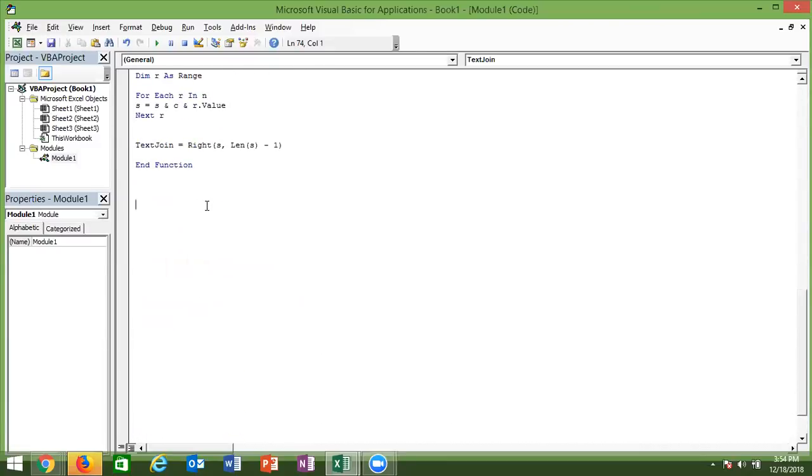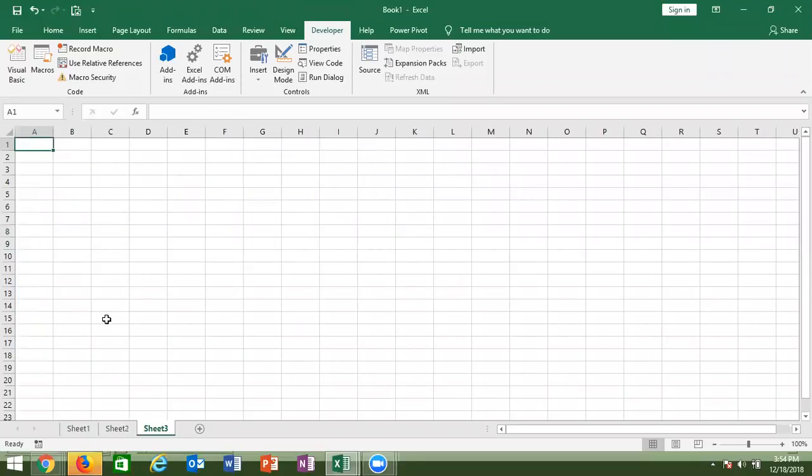So let me give another example. In India, banks have a holiday on Saturdays, but not every Saturday. The bank holiday is on every second Saturday and the last Saturday. So if we enter the starting date of the month, we have 1st December. I want to show here the second Saturday and the last Saturday of a month.